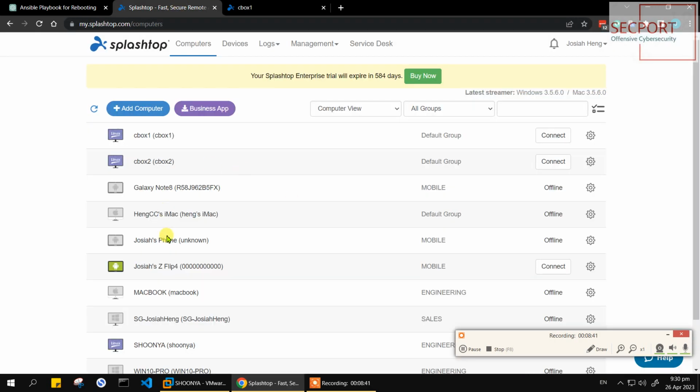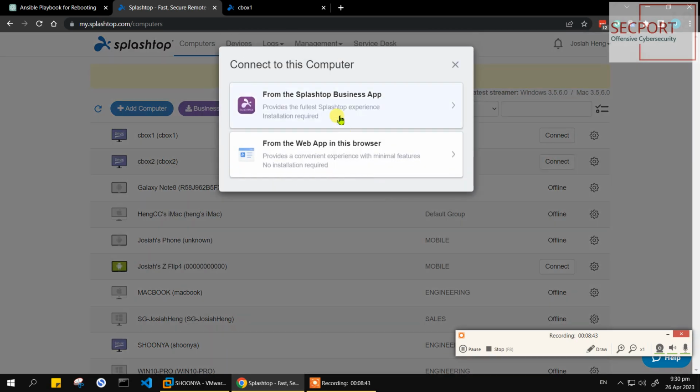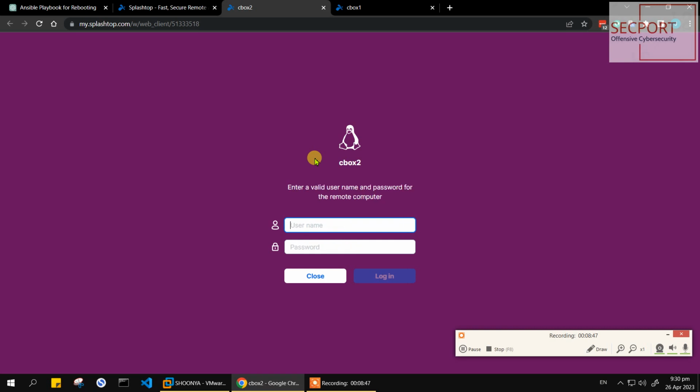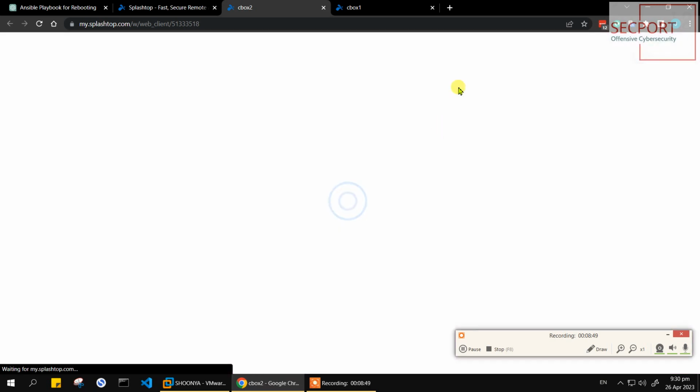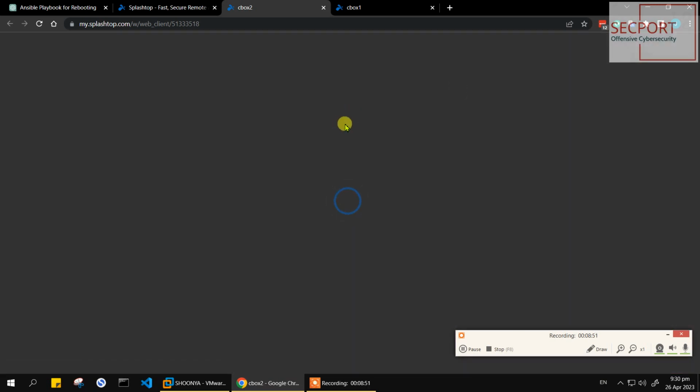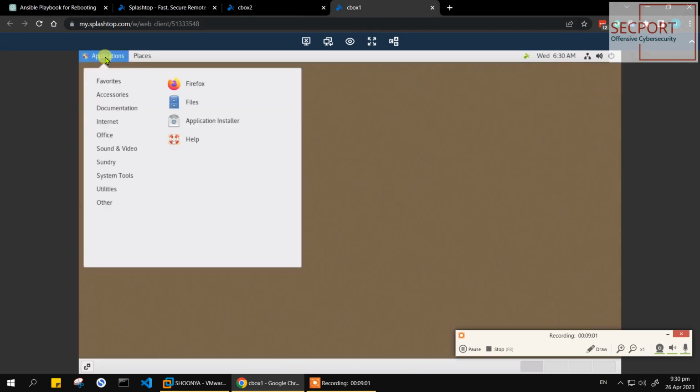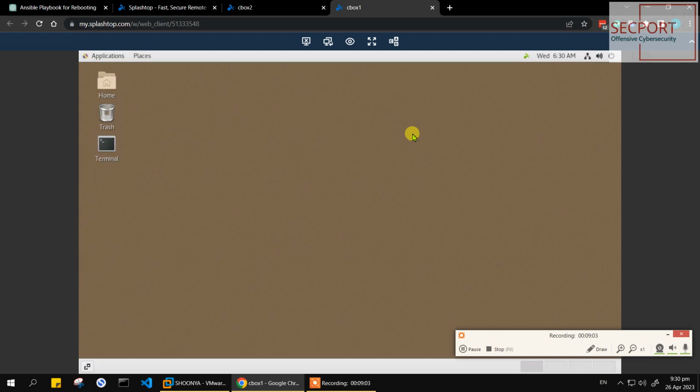Okay, I can try it with CBox 2 as well. And yes, it works perfectly. I'm able to access both CentOS boxes remotely. So if you can do it to 2, you can do it to 200 as well.